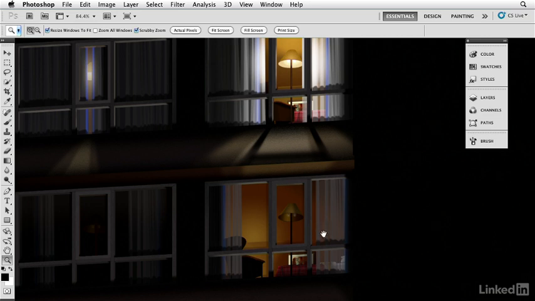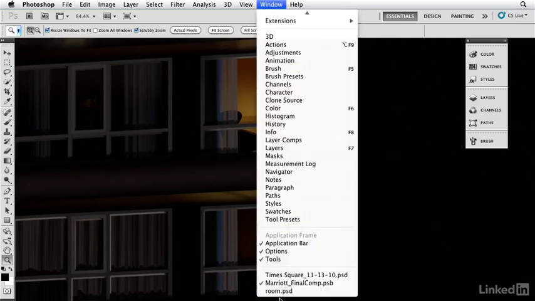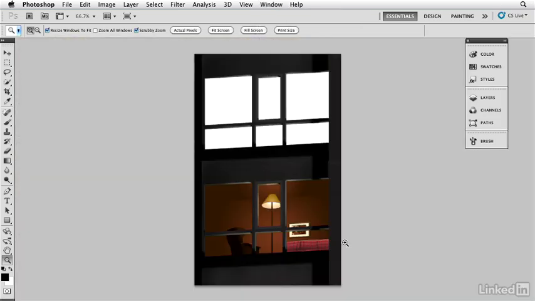Now, did I go ahead and create three completely different rooms? No. Right here, we'll look at a simple file that was created just for this tutorial, in which we see the interior part of the room right there.